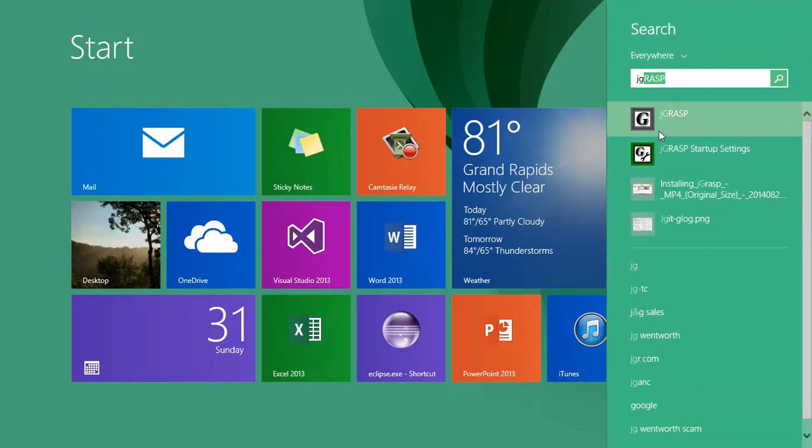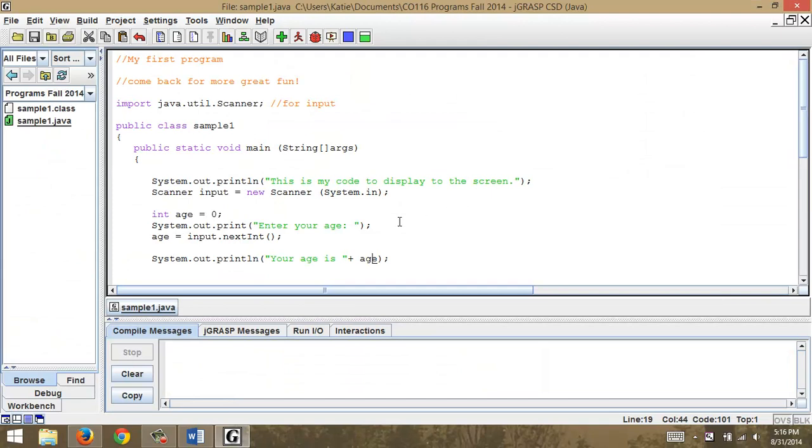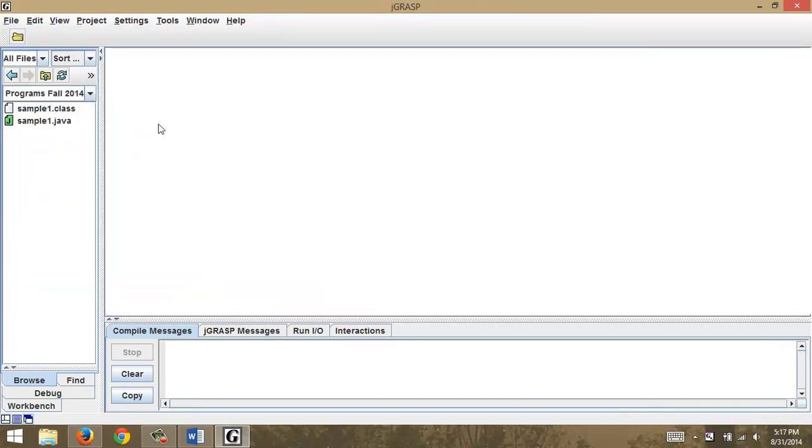Now, this is whatever system you're using. You've already got it installed, and it's a very simple compiler. It works very simple. I have a program already created, but we're going to create a new Java program. So I'm going to follow along on page 21. This is our first application. Ignore what's on my screen. I'm going to close it right now.